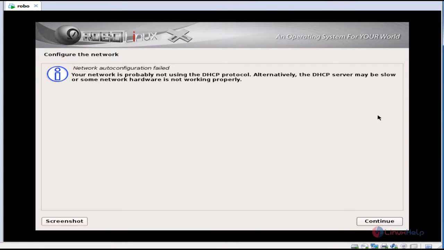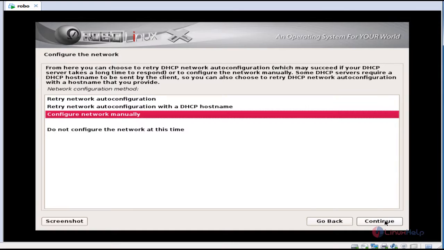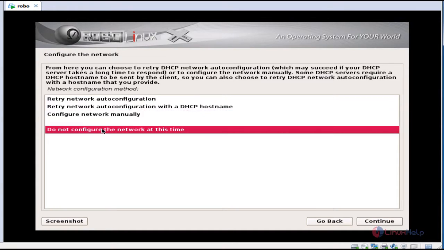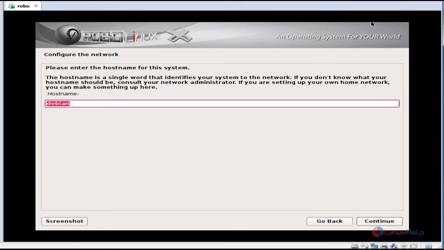Next, if you want to configure the network from the beginning itself, you can configure. I'm going to configure it later. So click continue. Click do not configure at this time and click continue. Now I'm going to create a host name. After setting the host name, click continue.